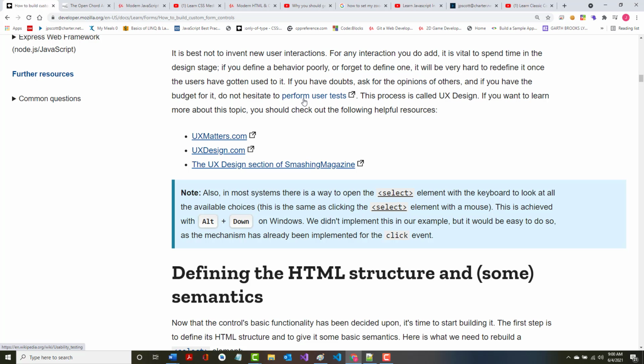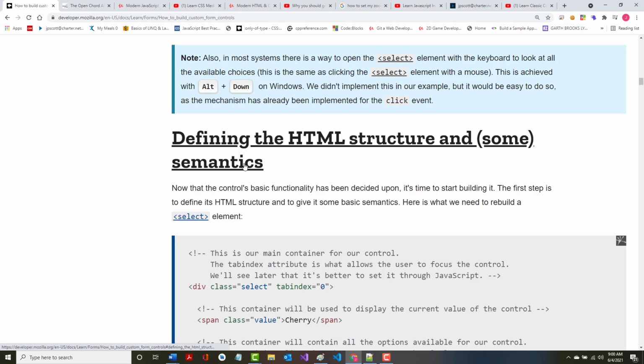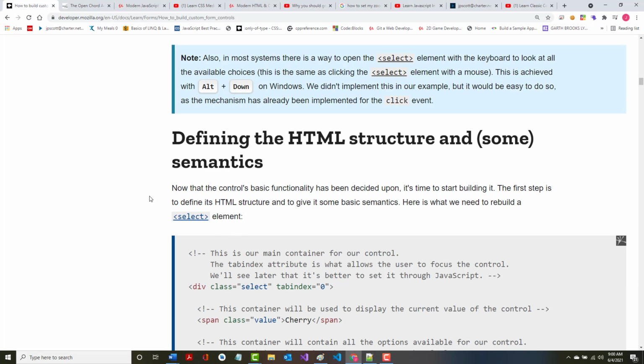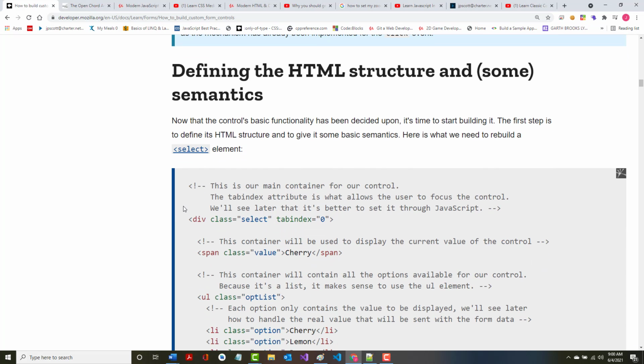It says if you want to learn more about the topic, here's some more things that you can look at. All right. Also, in most systems, there is a way to open the select element with a keyboard to look at all the available choices. Typically, for example, with Alt down in Windows. We didn't implement this with our example, but it wouldn't be hard to do. All right. So, all right, we're at 7 minutes. We should at least be able to get a good start onto this. Defining the structure and then some semantics.